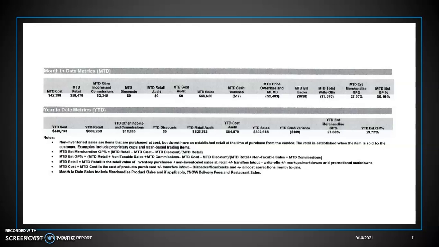Please be aware that billbacks and scanbacks do not show up in the cost section and do not affect the GP of the delivery listed on the month-to-date form. And then the MTD sales include merchandise product sales, 7 now delivery fees, and restaurant sales, depending on if you have any of those services.